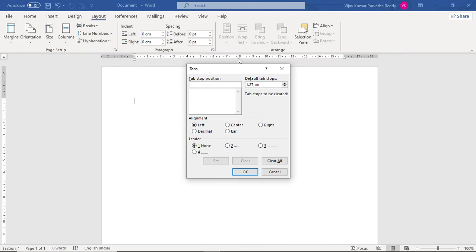Suppose I want exactly the middle, 8 centimeters onwards I want the details. So, I am setting the tab at 8 centimeters, and by default a left tab will be there, left alignment. See, here also you can find the corresponding symbol of the tab. See, this L type indicates that it is the left side tab, left side alignment.